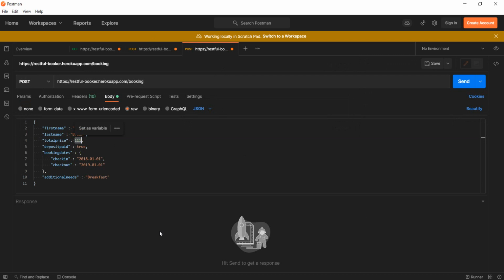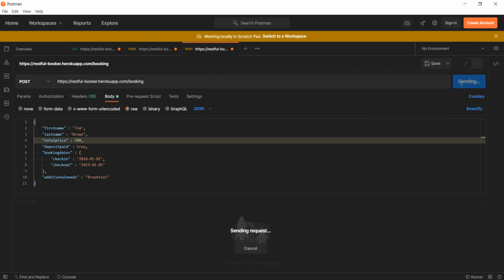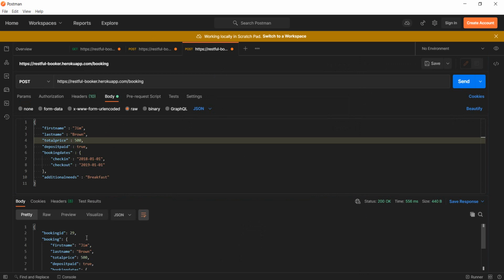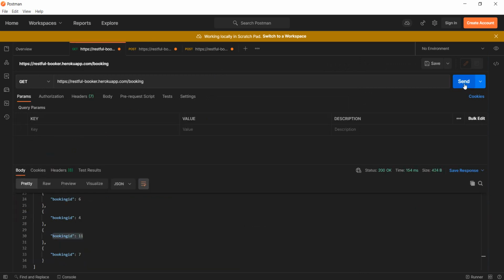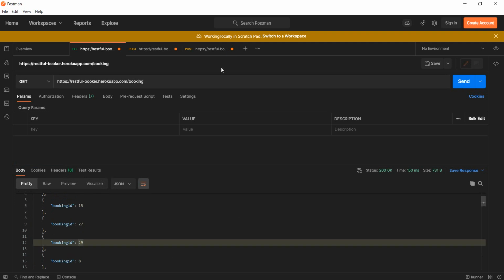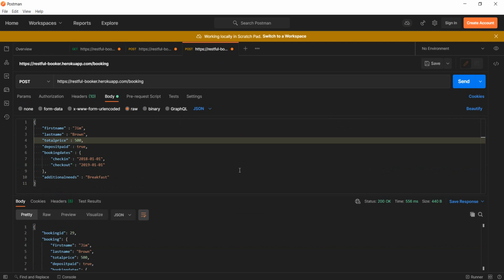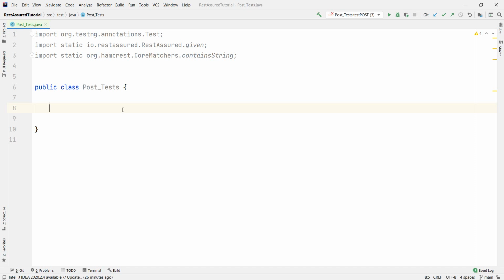To show you that it works, let's just change this one to have it a little bit different. We send it, and we have booking ID 29. And let's see if we have this 29 ID here. So it seems we have it. Perfect. Okay, so let's go and try to do the same thing in IntelliJ with Rest Assured.